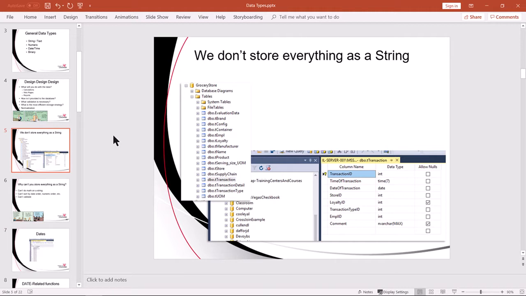In this case, I picked a table from the grocery store database, and we have an integer as our primary key, a numeric value. We have a time data type, storing the time of the transaction. We have a date data type, storing the date of the transaction. We have four foreign keys, store, loyalty, transaction type, and employee, which are all integers. And we have a comment. The comment is defined to be the maximum possible value that can be stored in a character string, which is a very long comment.